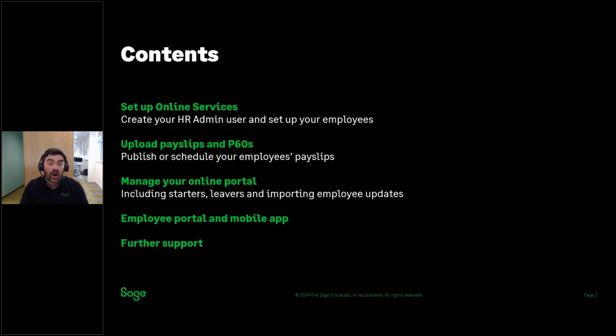And then we're going to take a closer look at the Sage HR online portal, and we'll look at some processes to do with starters, leavers, and importing employee updates, keeping your HR and payroll records nicely in sync for any changes of personal details, etc. And then just at the end, we'll have a quick look at the employee portal and the mobile app your employees can use to access Sage HR, and I'll run through where you can find further support with all things online payslips.